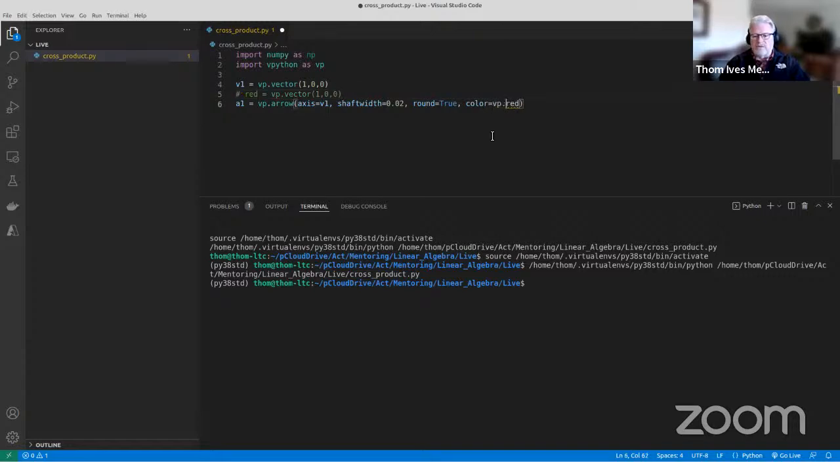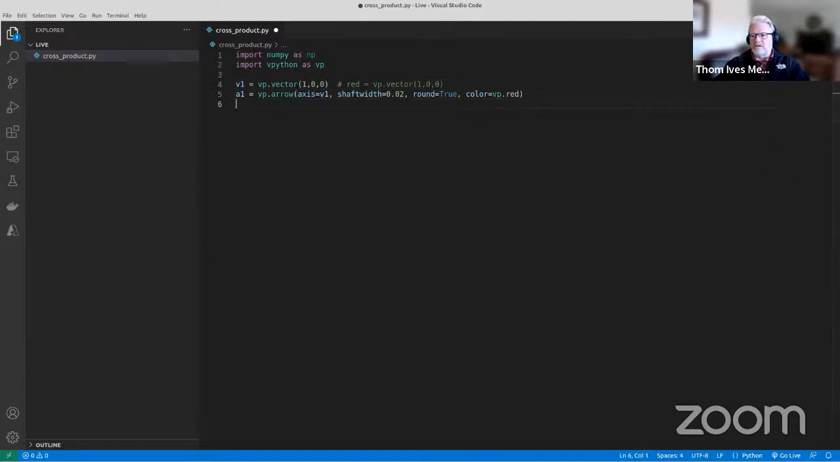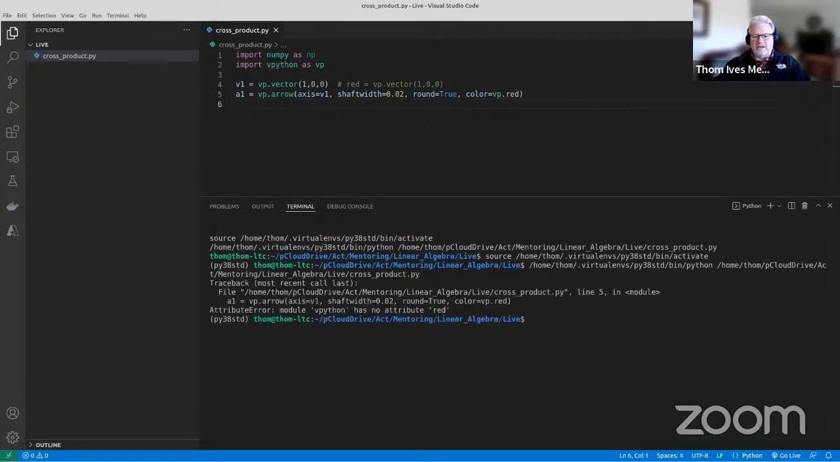Red is also stored inside Visual Python. So we could have done it either way. But so that it's on the screen, I'll leave that there. And then again, one blank line at the end. I'll close that, and let's try that again. See if I can get something on the screen.